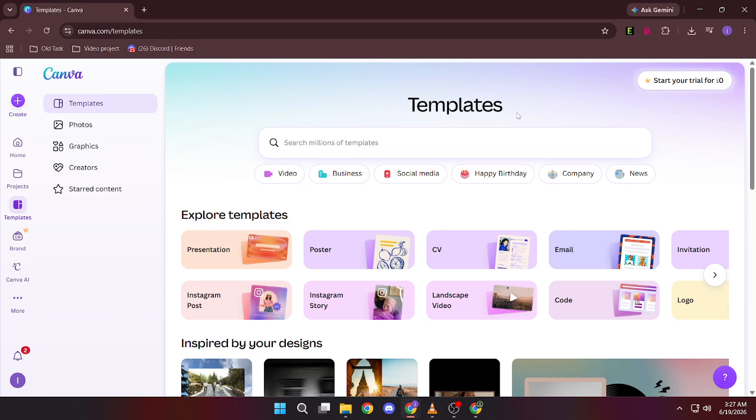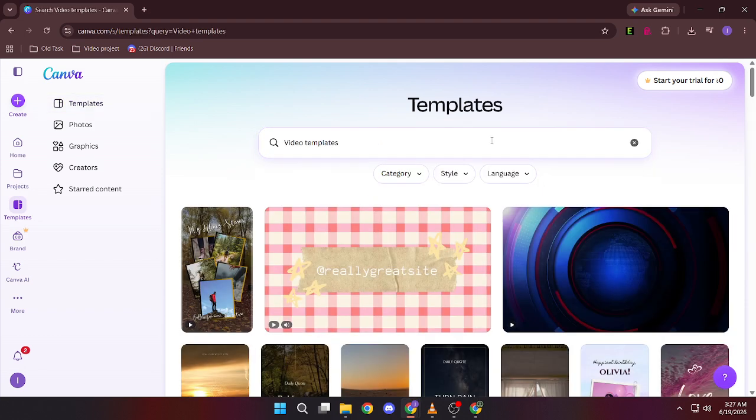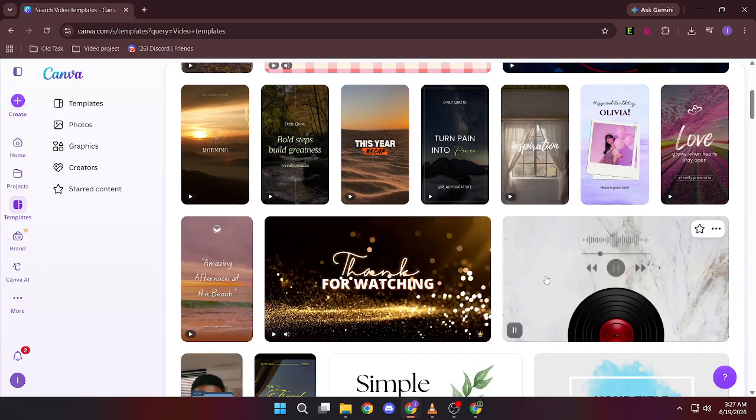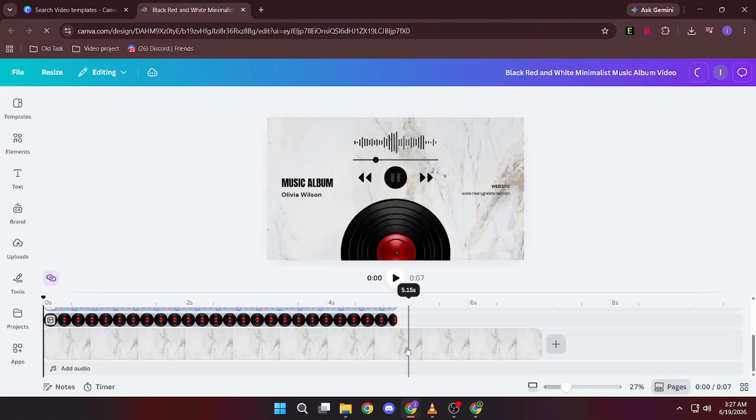First, sign in to Canva and search for video templates. You can also create a blank video project if you want to start from scratch. Next, choose a video template that matches your project or select a blank layout. Templates can save time and give you a professional starting point.